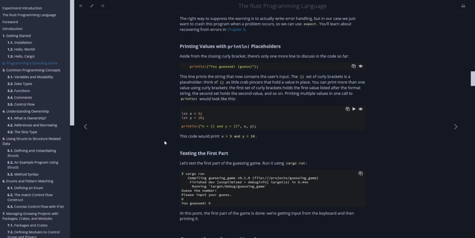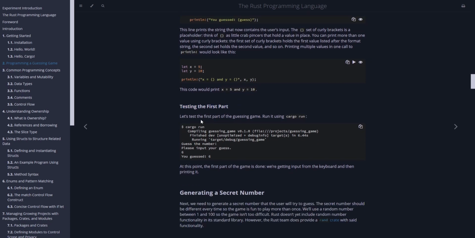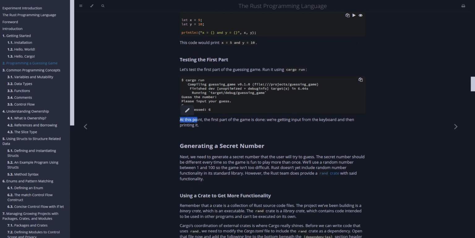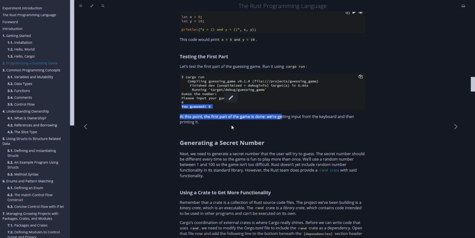Testing the first part. Let's test the first part of the guessing game. Run it using cargo run. At this point, the first part of the game is done. We are getting input from the keyboard and then printing it. Okay, I type 6, and then get 6.